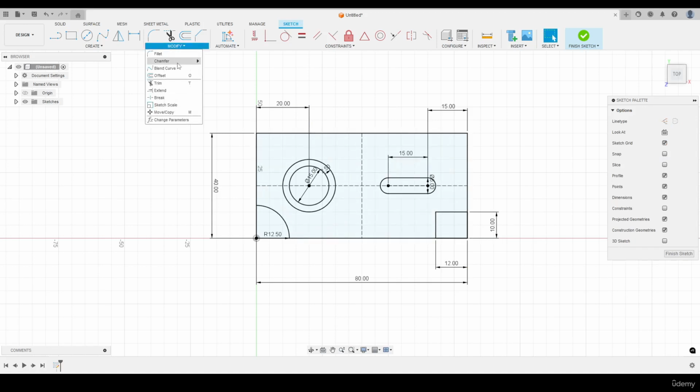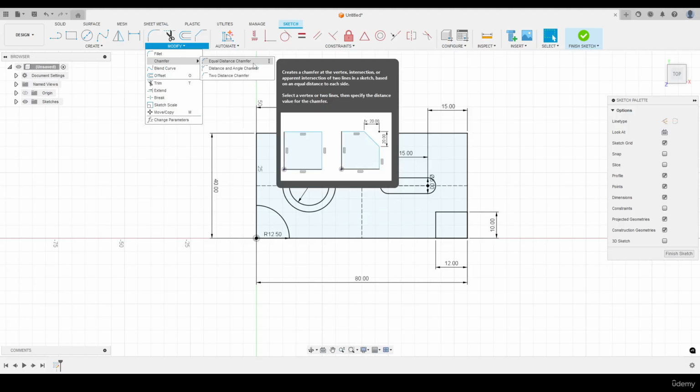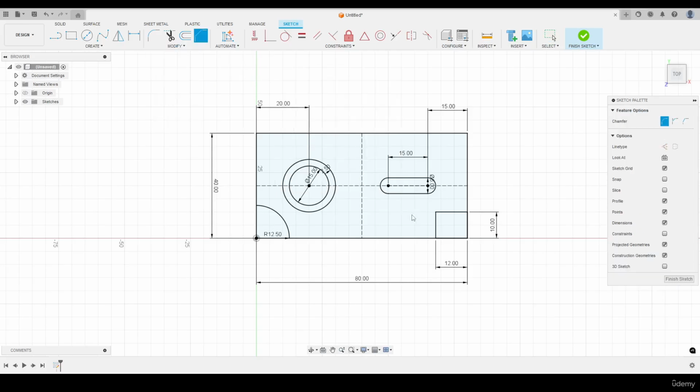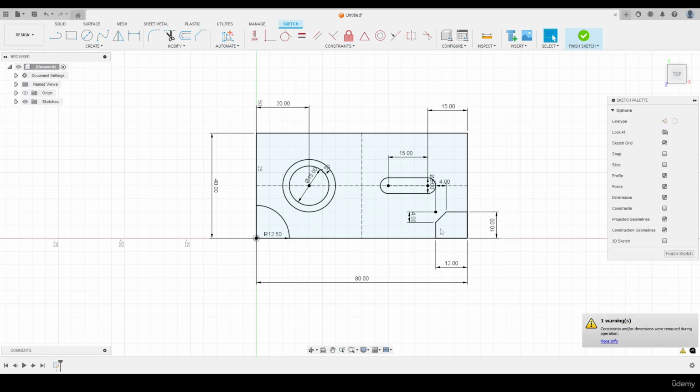Now we need a chamfer on this corner here. Come under the modification tools, hit chamfer. We know the chamfer is 4x4, so it's an equal distance chamfer. We'll select that tool. I'm going to select my corner point here, enter 4 on the keyboard, press enter. Looking good.